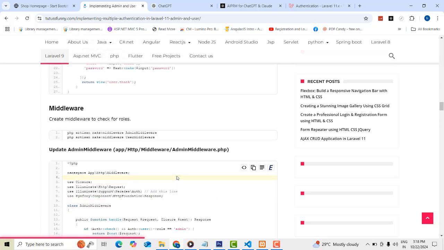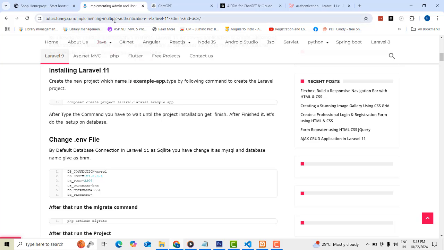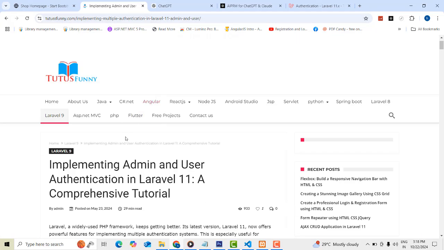This is all the source code I have pasted from this website. Go to my official website tutorsfunny, go to the section of implementation, admin and authentication. This part you just go and do it. This is very simple. This is the efficient way to do the program.